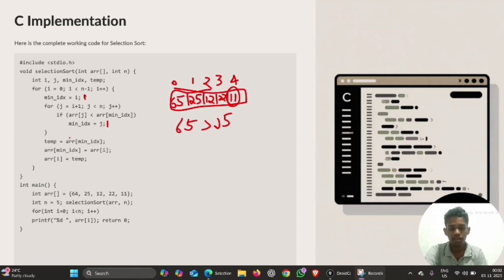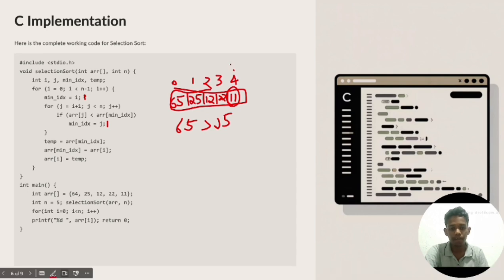So we swap using the swap condition. We swap it with the first element. In this way the implementation of the code will run.